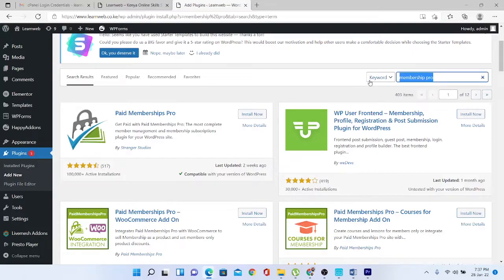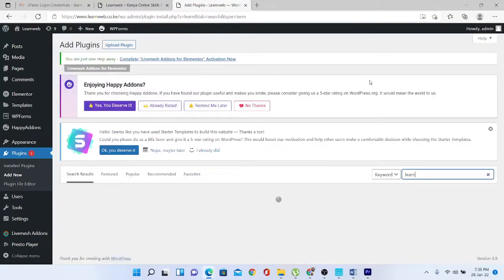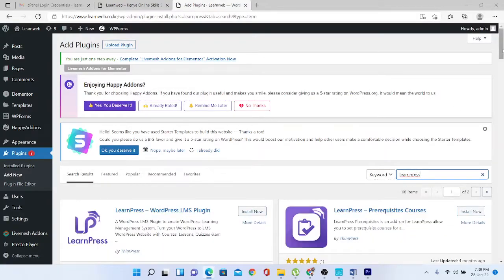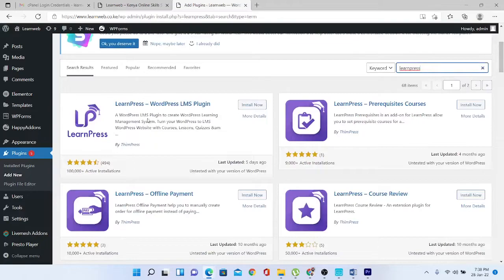Then you can also consider something to create courses. For courses, you can go with plugins such as LearnPress. So with LearnPress, this is a free plugin which can create a fully online or digital course which can be accessed or also sold to users online.